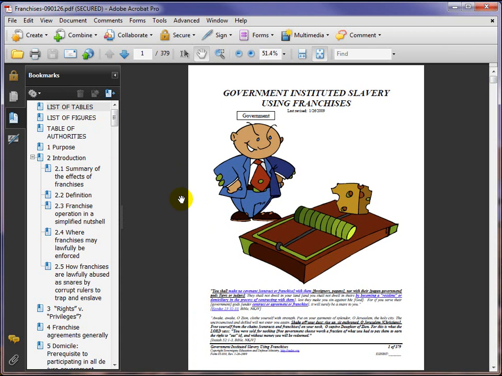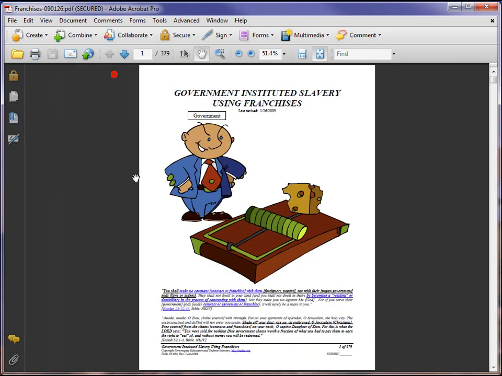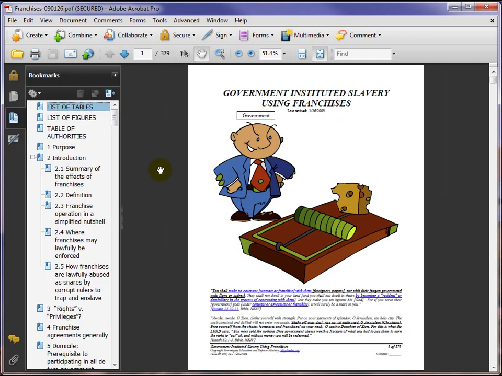We can also, if we want more screen space, turn off the bookmarks view by clicking on this little left arrow here, collapse, so we get a better view. If we want to open up the bookmarks again, we can turn them back on.